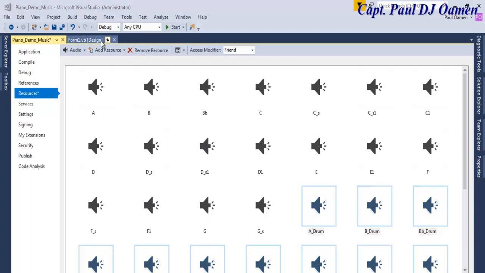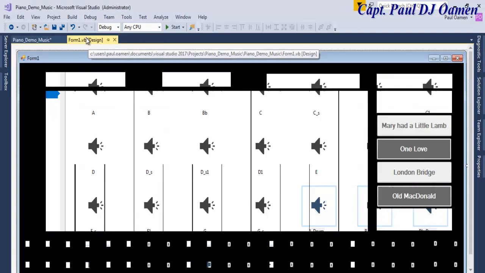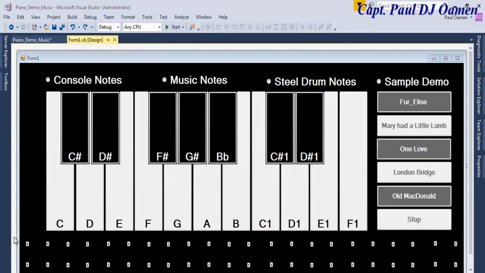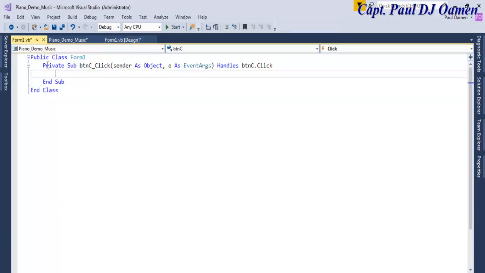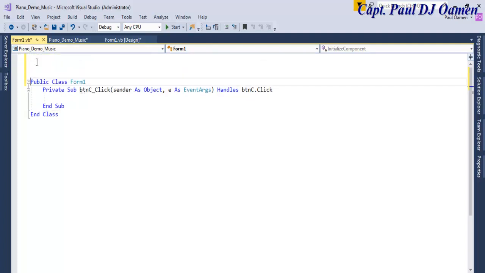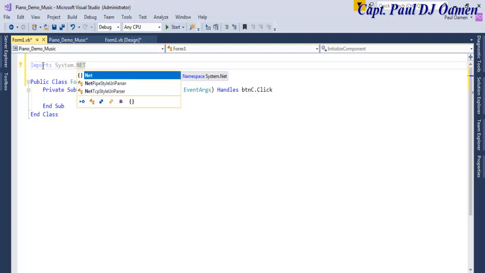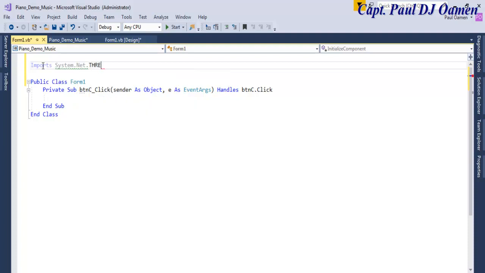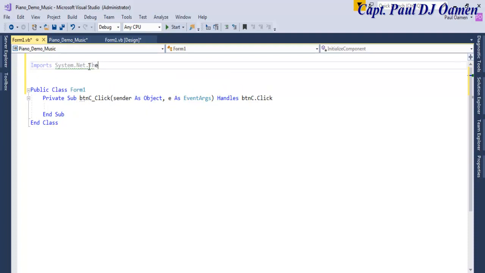Now the next thing we want to do is to come up here and double click on the C, let's say right there. And maybe before I start with the C note, let's import the following. Import, let's say System.Net.Threading. The threading itself is just to add delay on the system itself.